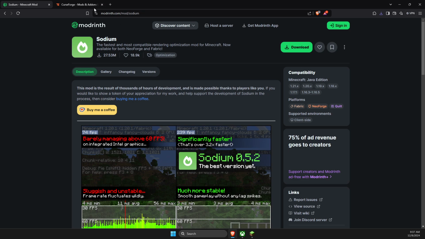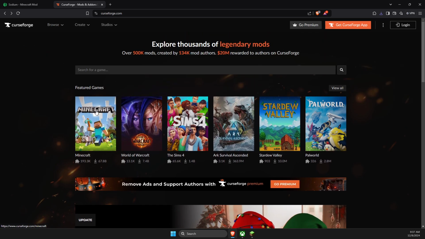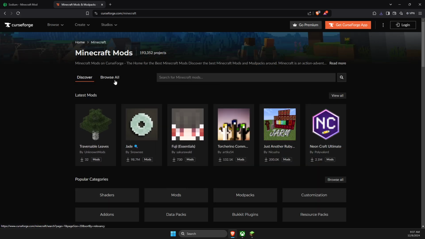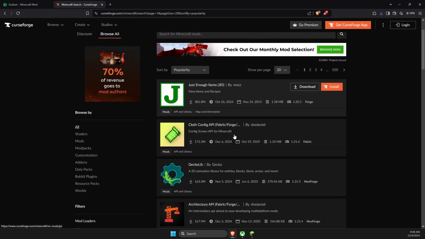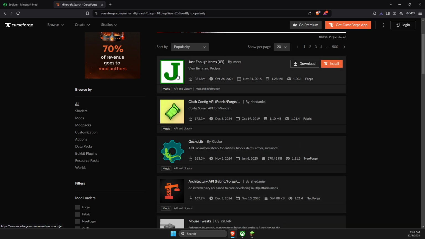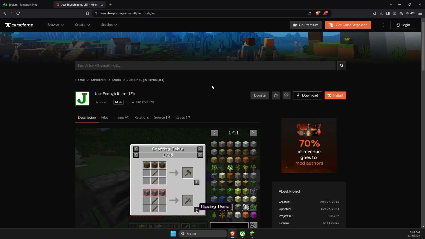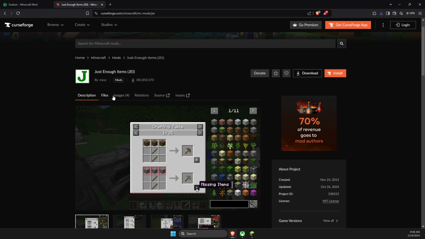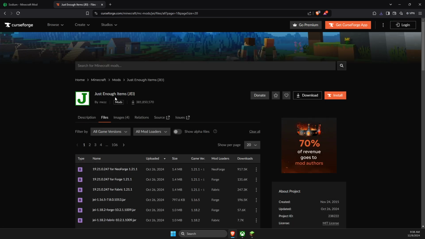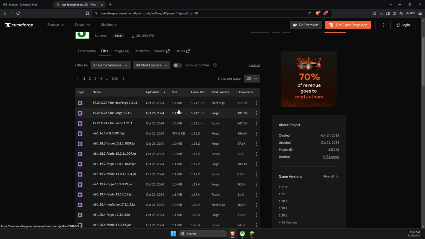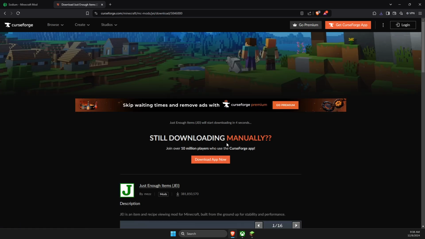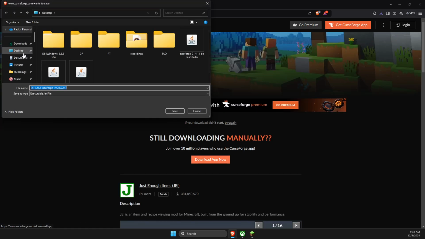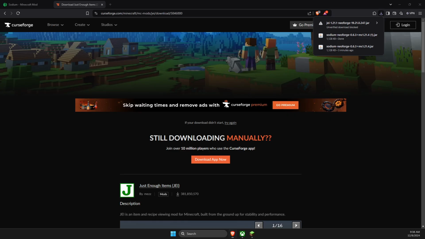And if you want to look for mods in CurseForge, you just need to select Minecraft. Then you can browse also by relevancy, popularity, latest update, and more. And then you just need to select the mod here. Then select files, and then select a NeoForge file here, and then hit download, right? And save it to your computer.